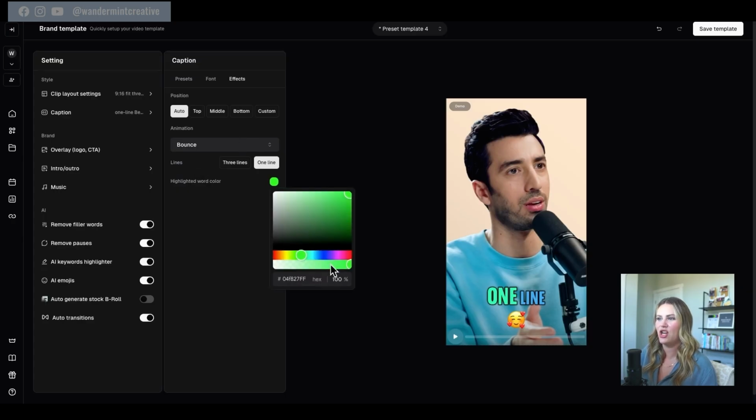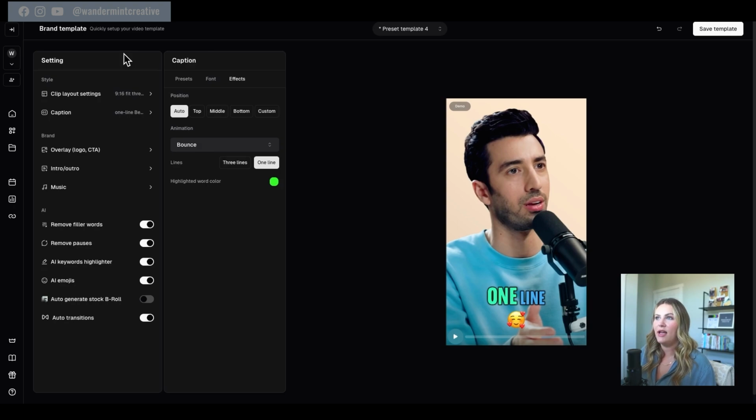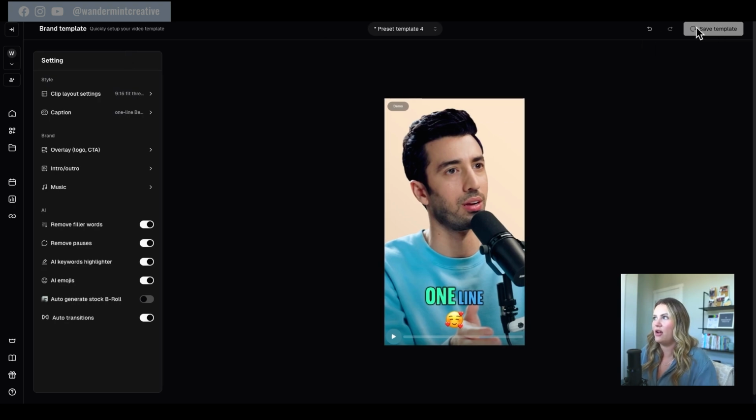And then let's change the highlighted word. Actually, I kind of like the green. Let's leave that. So that's how you kind of set up a template. You can hit save here. And then every time that you upload a video, you can choose this template and it's going to add those settings every single time.